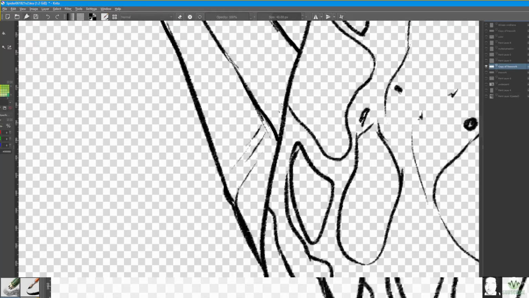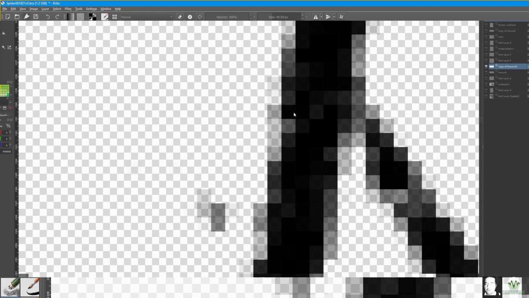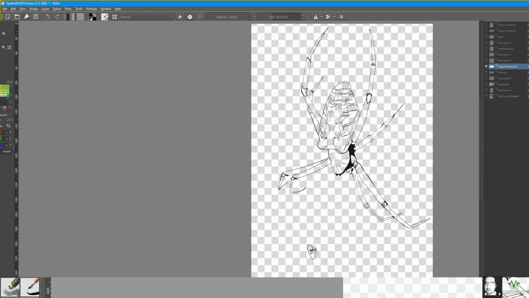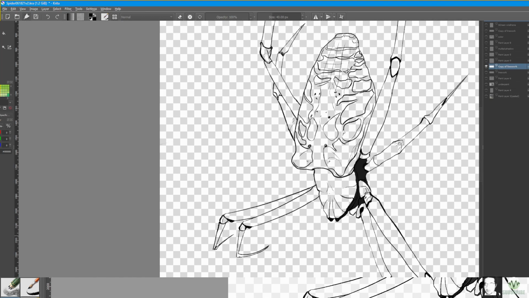I tried to do my best job, but no matter how large the file is, if you zoom in far enough, you're going to see pixelation, even if there's anti-aliasing going on, which you can see there is here. But I want it to be super clean. And the way that we're going to get it super clean is to put it into a vector program.